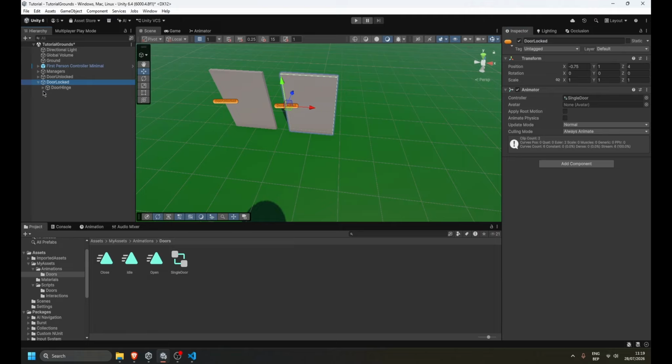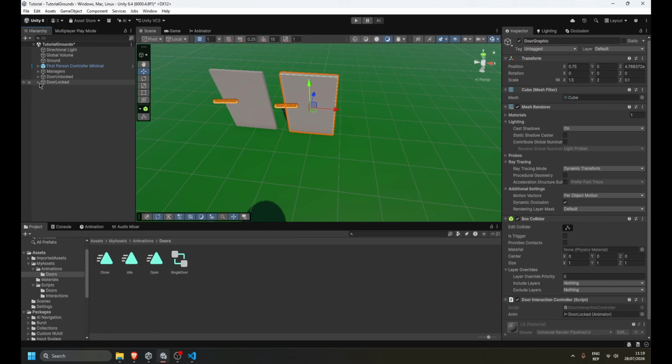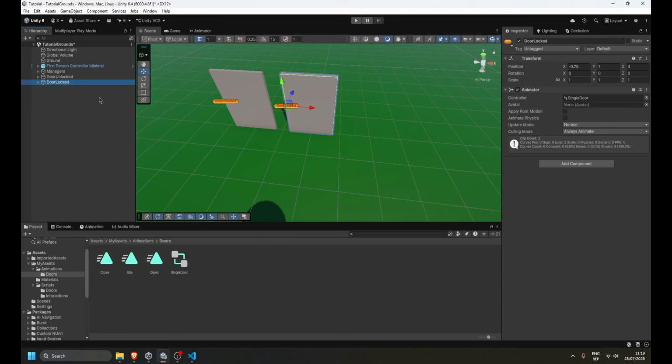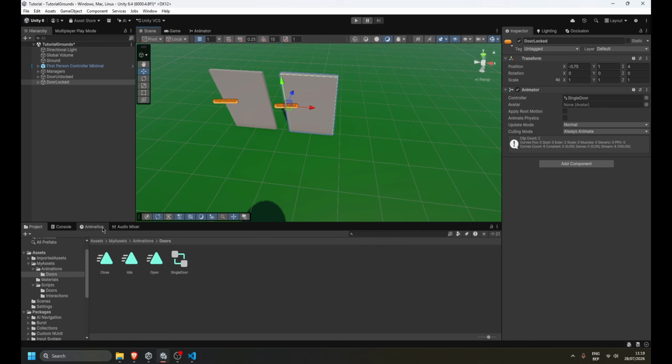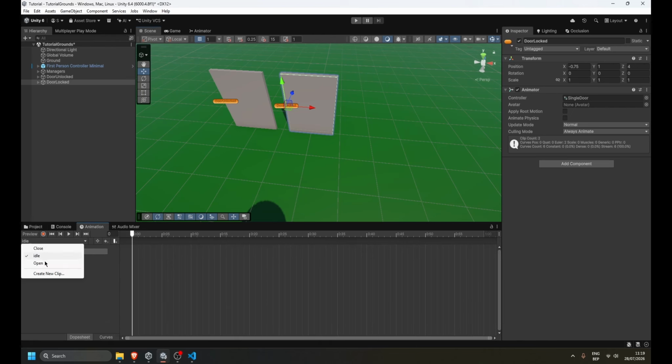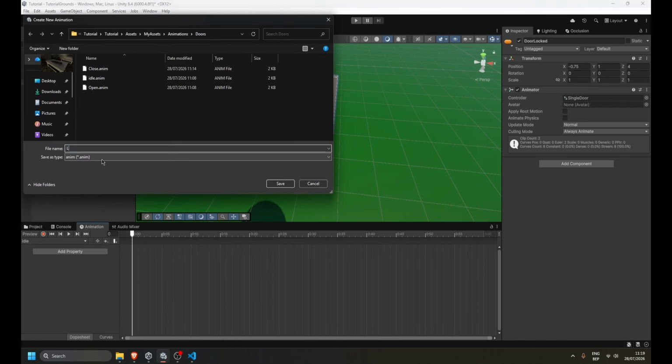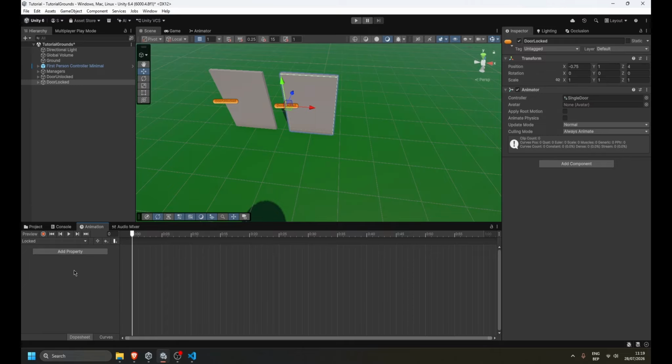Now, what has changed? What do we have to do different? Not really a lot. We can go into our animator and just edit this. Let's go create a new clip. Let's just call this locked.anim. We're going to add a property, transform. No, not on the door itself, on the hinge. We're going to go into door hinge, rotation, and we're just going to add the rotation in.